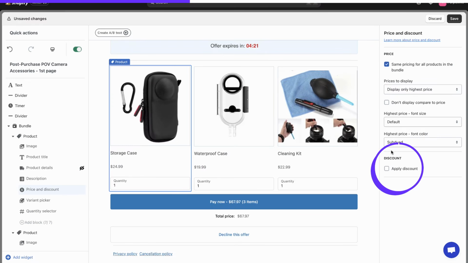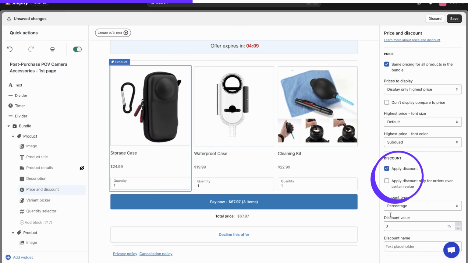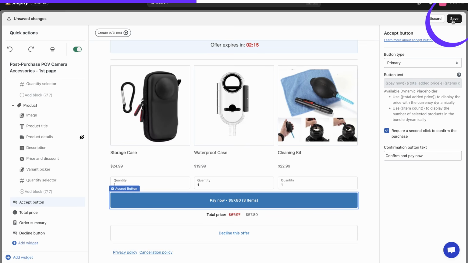To make the urgency effective, I also need a strong incentive. Since these accessories are inexpensive to source, I'll add an offer that's hard to refuse. I'll go to the price and discount tab, enable apply discount, and set a 15% discount for the entire bundle. Once everything is set, I'll click save.